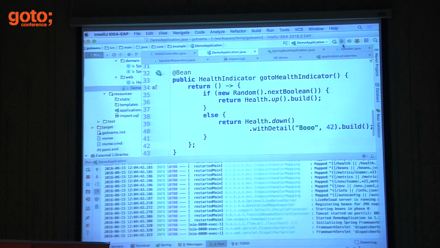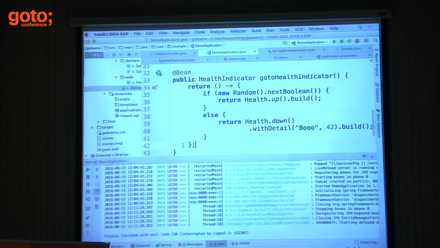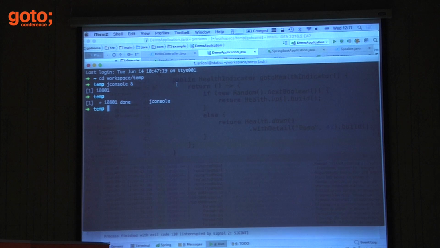But sometimes you need to actually ship what you do. And you're not going to do that in an IDE, right? So you probably need something. Let's see.